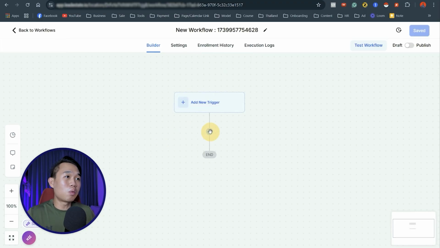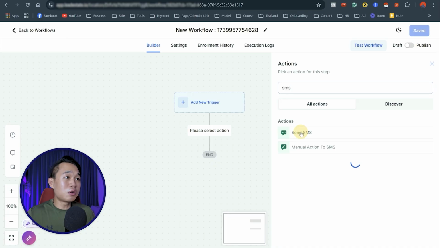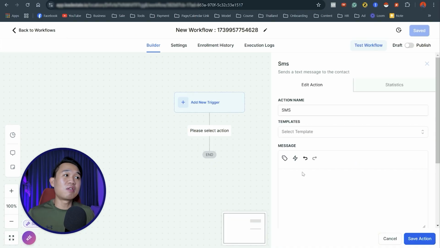We want to start off with an SMS. You can do it with WhatsApp as well, which I find very effective. The reason we don't do this with email is that we get a lower conversion rate with email in general. So SMS and WhatsApp are a great way to get started.